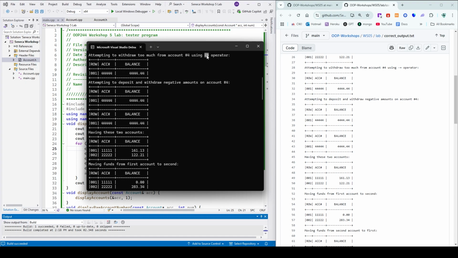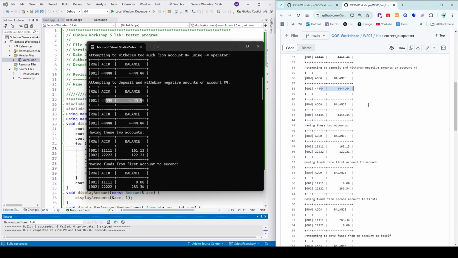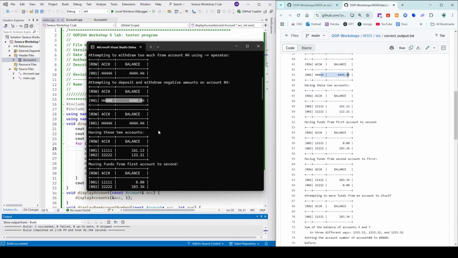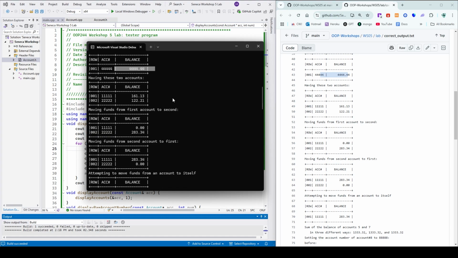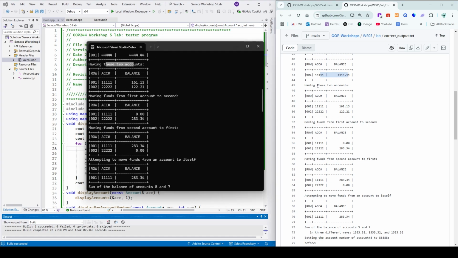Next, we got the minus equals operator again. So we're going to be doing 444.4, so the account did not change. Next, we're going to try depositing and withdrawing negative amounts. So also it did not change, so that looks correct as well. That also looks correct. The next one, cool. Now let's have these two accounts.